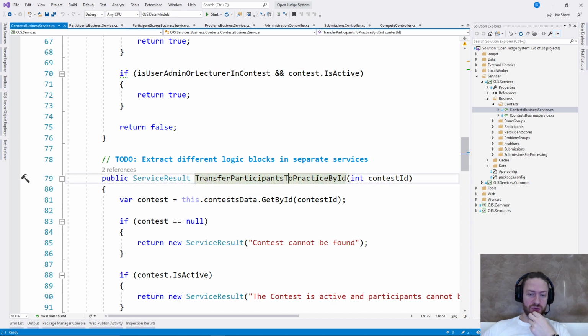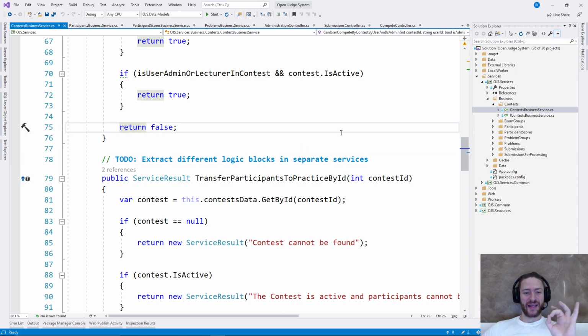Transfer participants to practice. This essentially means that when the contest is over, people can practice in it and transfer all the people who competed against each other to participants who can practice. We can see that we have a to-do here, which says extract different logic blocks. So we should expect that this method already violates everything in terms of single responsibility.